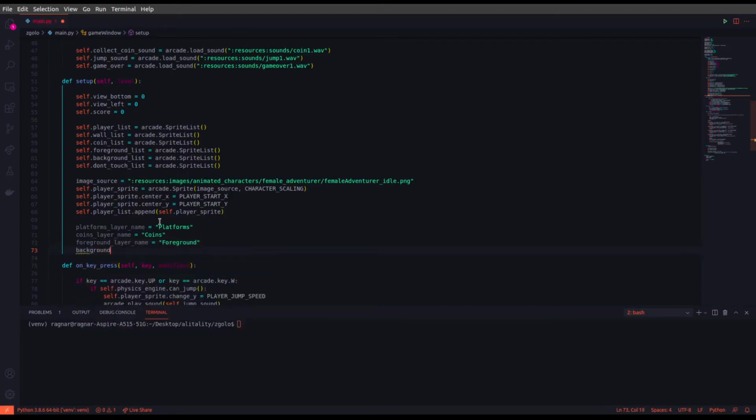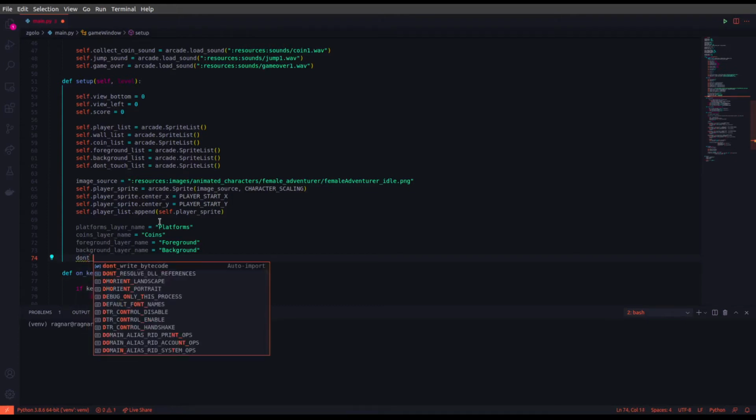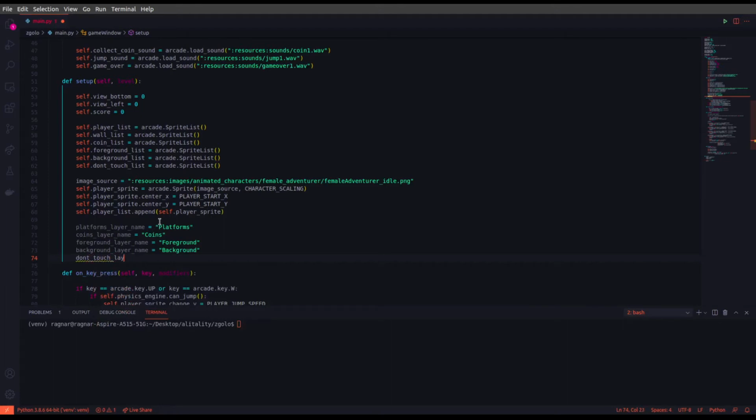Background layer name is background. And the last one, which is the don't touch layer name, is don't touch. So these ones are according to the names of the layers that were set in the Tiled software. So make sure these are right.